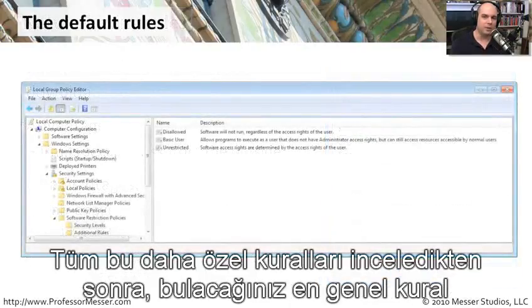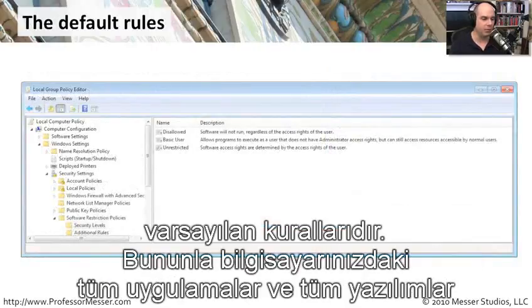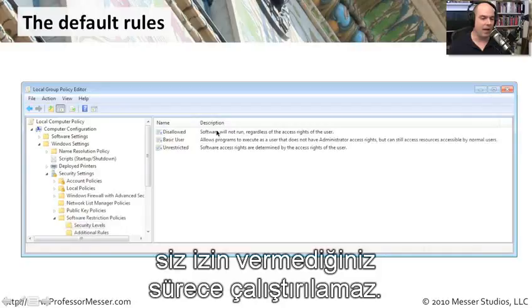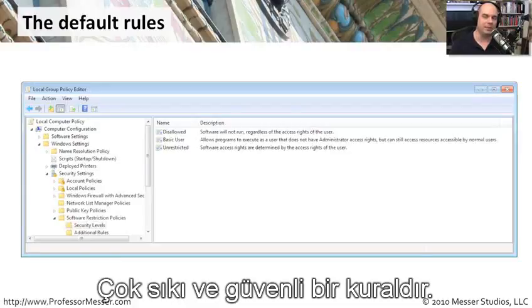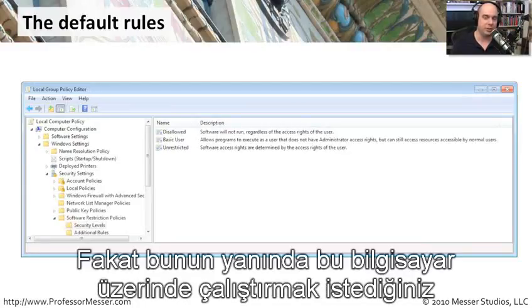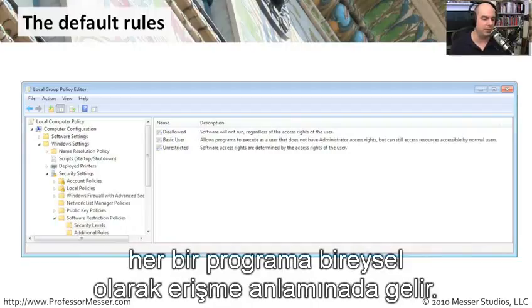Once we go through all of those more specific rules, the most general rule that you'll find are the default rules. And you can allow all applications, all software on your computer simply won't run unless there are ones that you allow. It's a very, very tight rule, a very secure rule, but it also means that you're going to have to individually enable every program you would like to run on this computer.